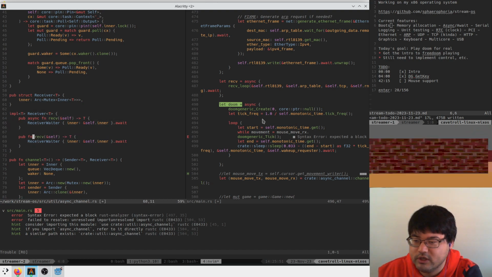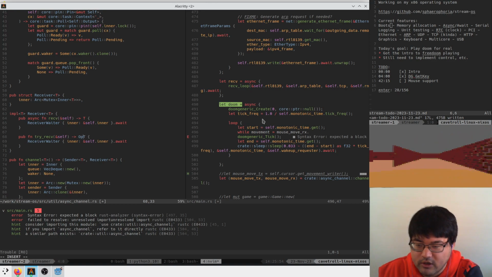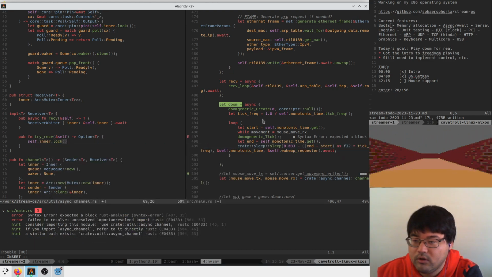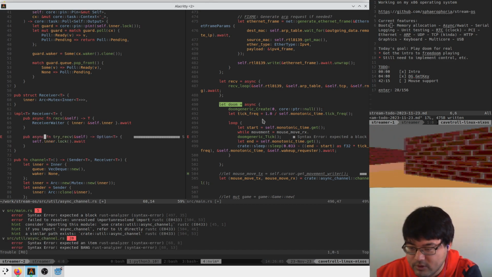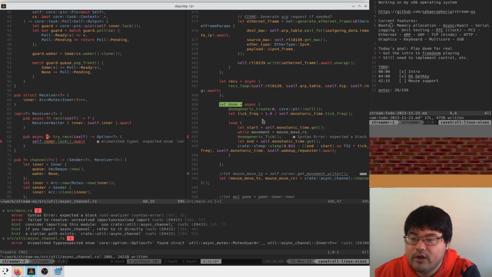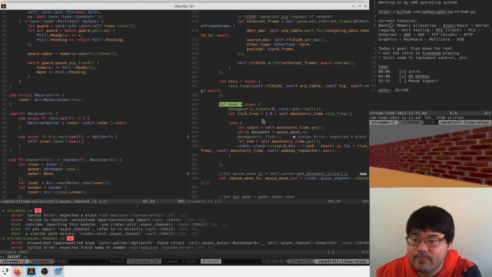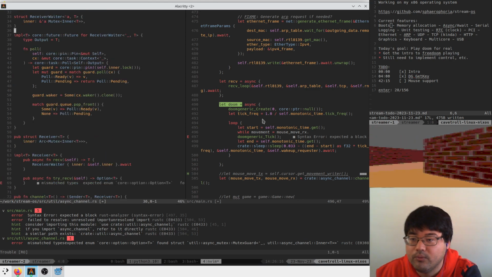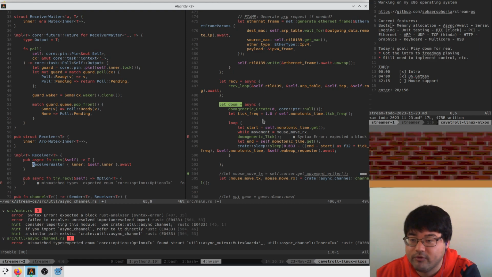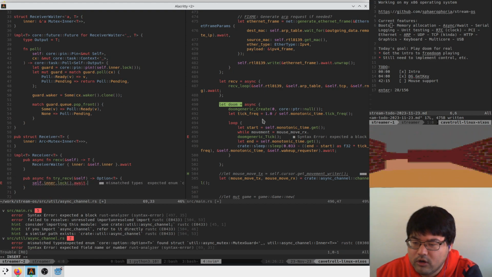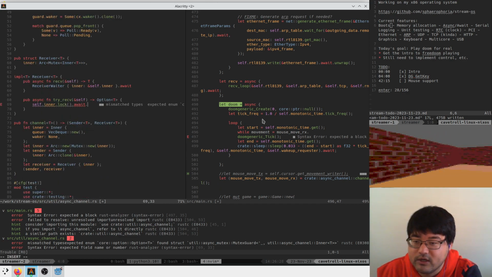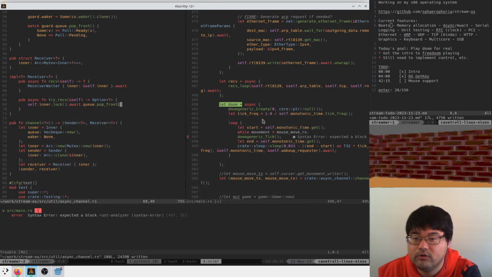We can just add a function try receive that returns an option, and we can lock the thing inside. Oh, this still needs to be an async function because the mutex is async. What does this guy do? We can just lock and then pop from the inner thing. This inner has a vec dequeue, so we can just say queue pop front. Cool.